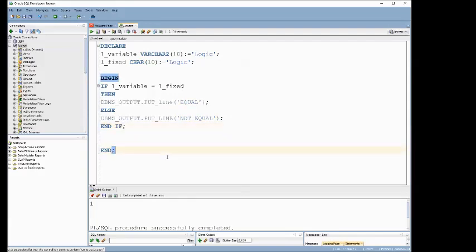Now, what do you think is the answer? I declare two variables, L variable and L fixed. The first one is the varchar2 with the maximum character of 10, and the value is logic. The second one is L fixed, char, maximum of 10, with the value of logic also. Now, the condition is, if L variable is equal to L fixed, of course, then the output should be equal. Else, if they are not equal, then the output should be not equal. Now, what do you think is the output?